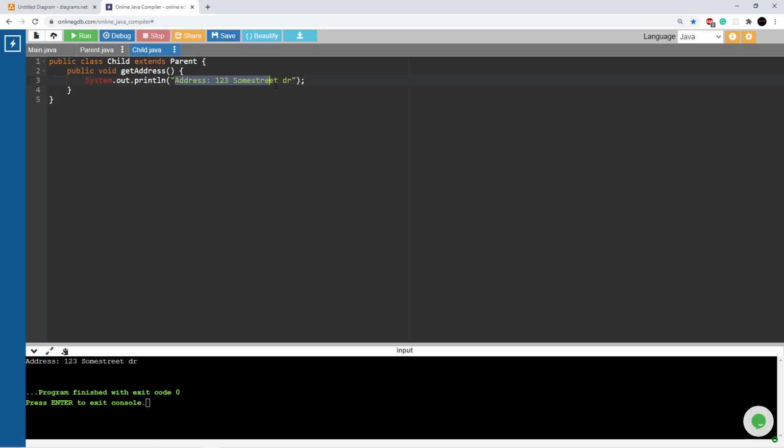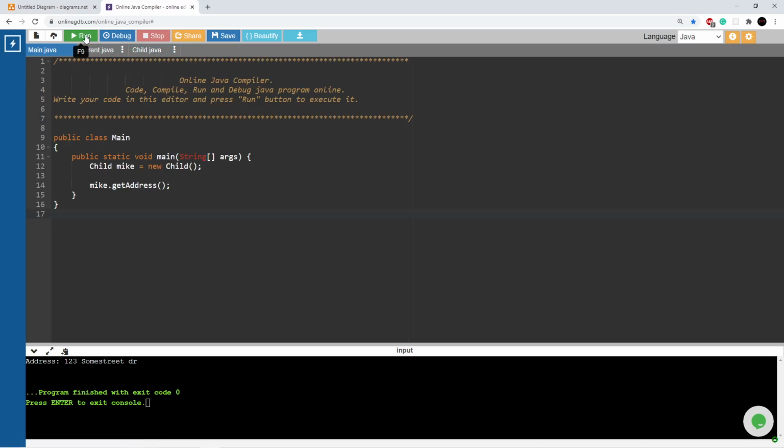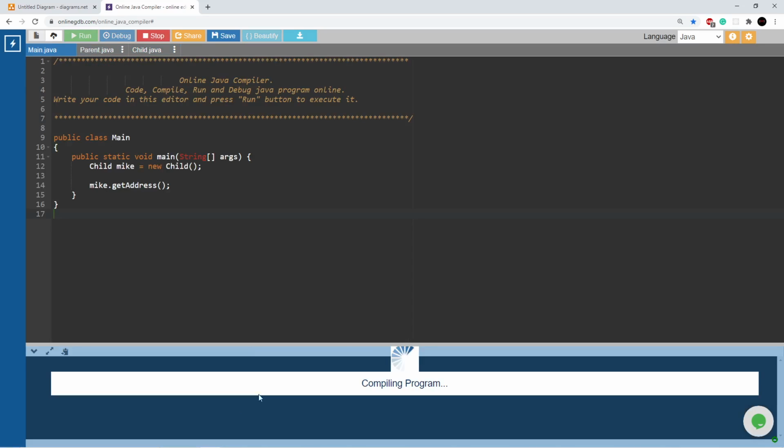So here, let's say our kid turned 18 and he got kicked out of the house, and he hasn't reported any new address. Or we say he's homeless, right? So kid's address is homeless. Now when I run this, you'll see it update, and that's basically method overriding.